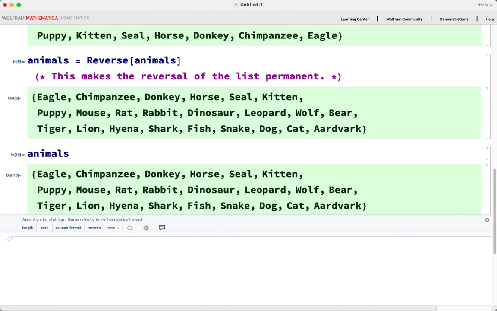So what if I want to pick out one or just a few names from my list? Animals 1, what do you think that's going to return? That should return eagle. Shift enter. Now, by the way, guys, when you're doing this in Mathematica, you hold down the shift key and then press the enter or return key. Same thing. I'm going to write that down.